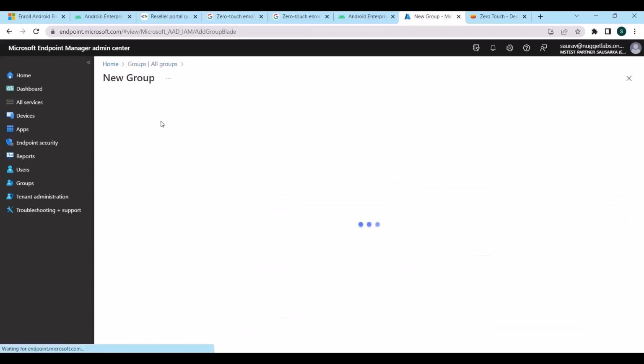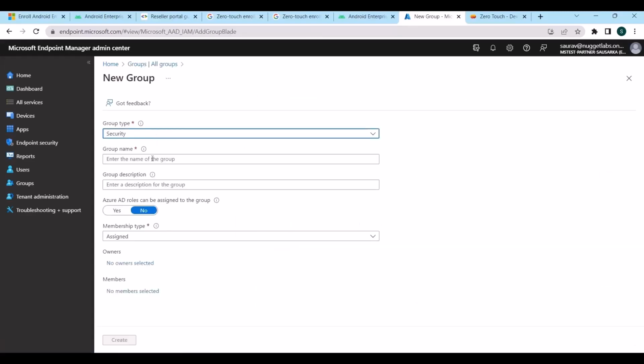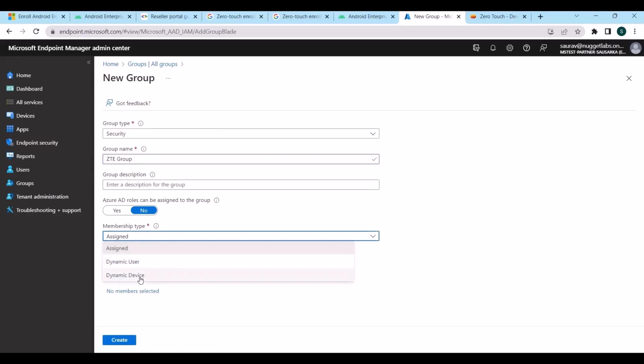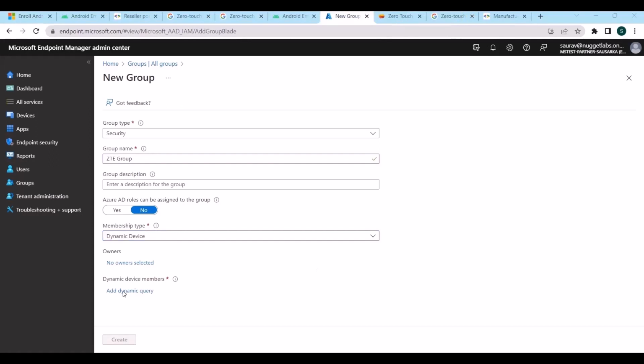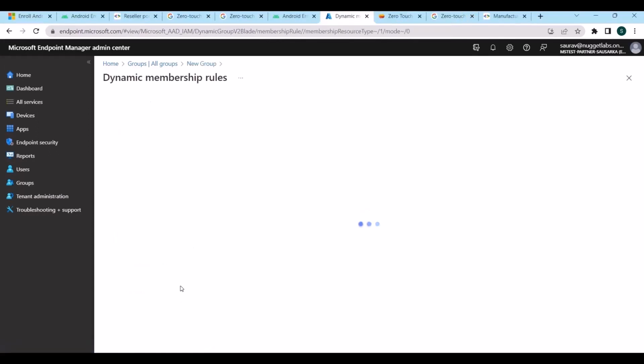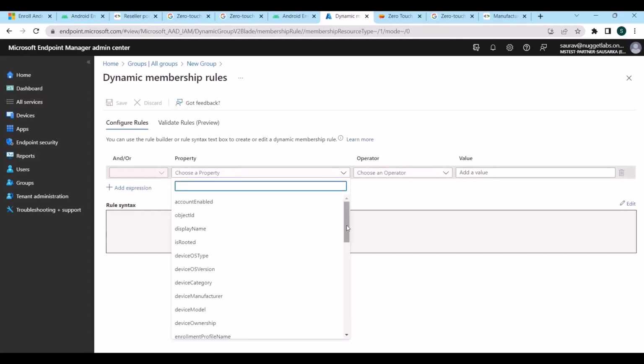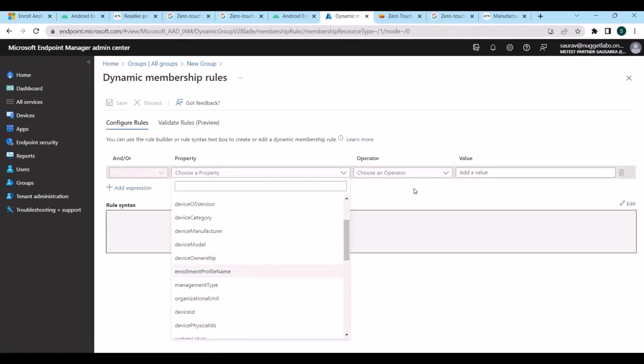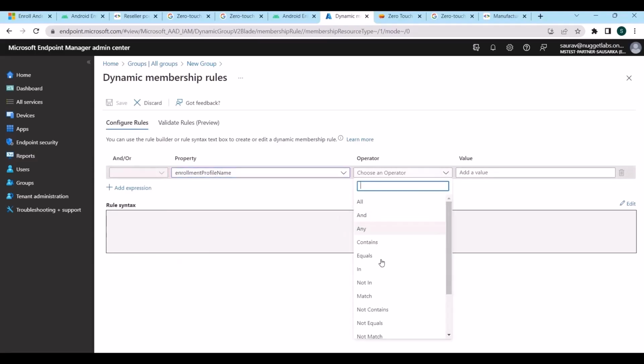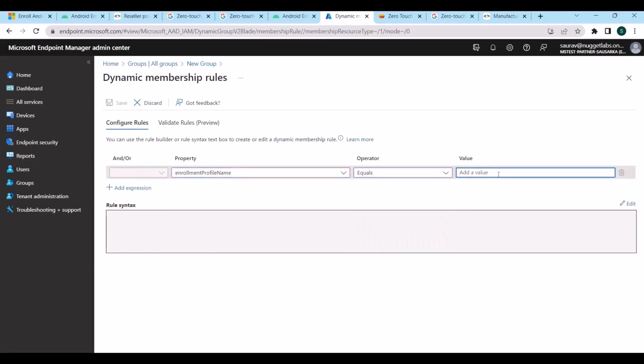So what I'll do is I'll go to new group, and then let's call this ZTE group, and then the membership is going to be dynamic device. Well, obviously, if I'm saying that the membership is going to be dynamic device, we'll have to add a query here. And the query that we are going to use is pretty standard. So I'm just going to click dynamic query, and over here it says property. So let's say that I want to say that the enrollment profile name equals test.